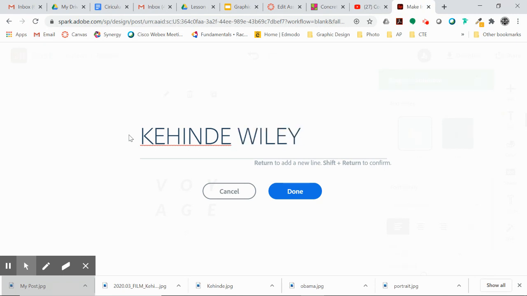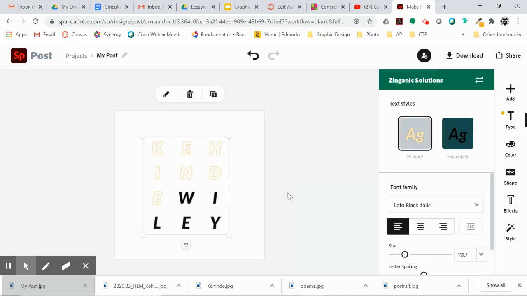There we go. Okay. And you can see his first name is in that empty, kind of like the outline stroke, and his last name is the full. Now, I'm not really big on those colors. It's kind of hard to read that. So you'll see here you've got some options. You've got primary and secondary. So my primary is this cream colored, and the secondary is this darker color.